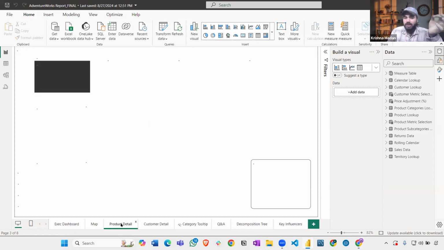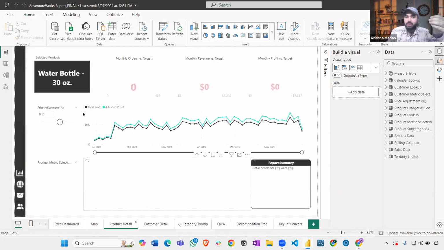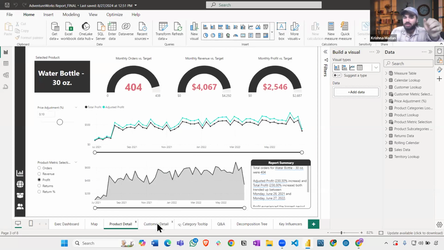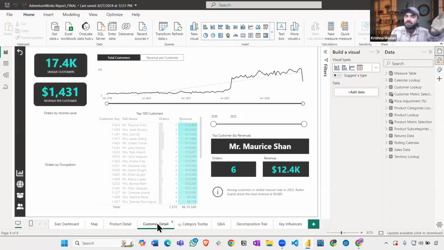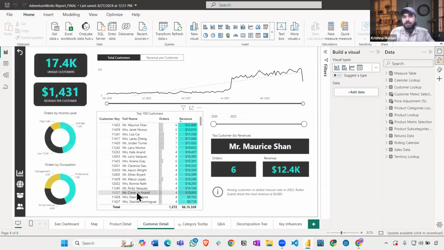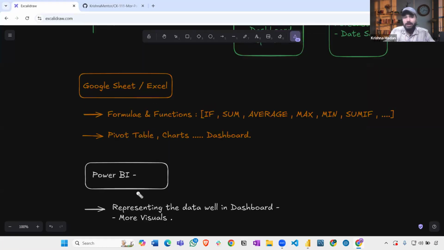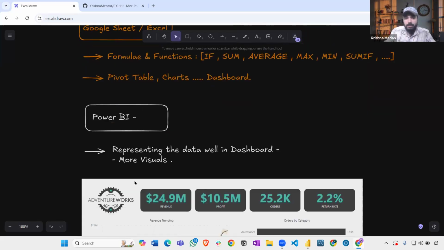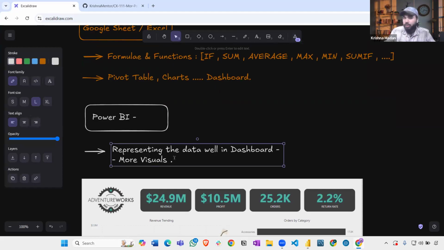Then we have product detail. Product detail is another part where you can get the product-wise information. Then we have customer-wise information and so on. So this type of visuals can be well created in Power BI. So I recommend Power BI when you want to create more visuals.